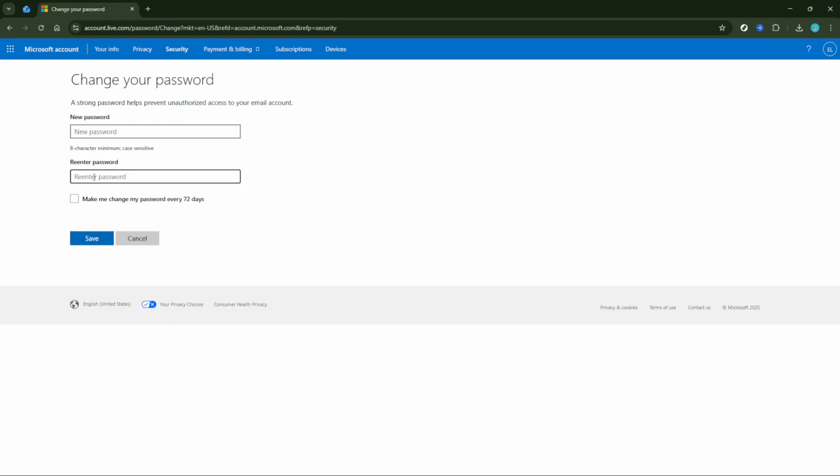Once you've entered your current and new passwords accurately, you'll see the option to either save or submit your changes. Click on this, and your new password will be set. Congratulations! You've successfully updated your password.